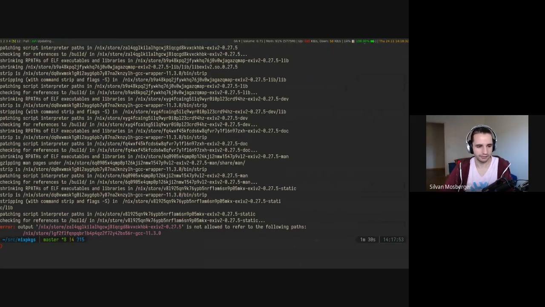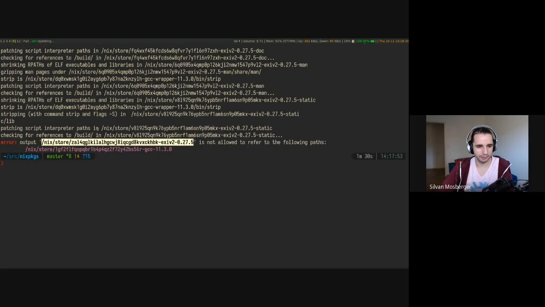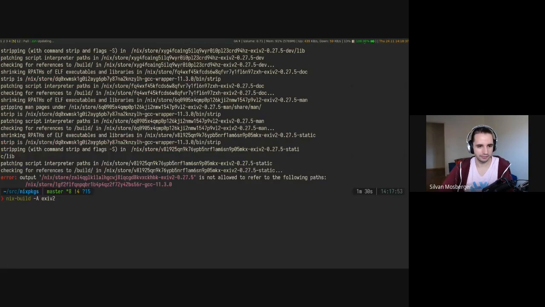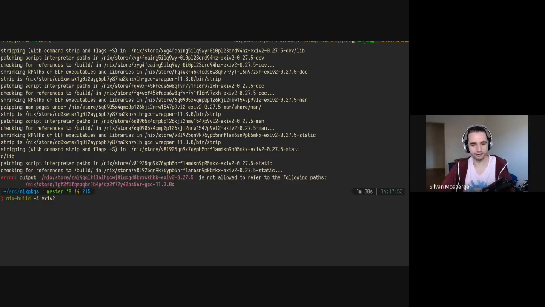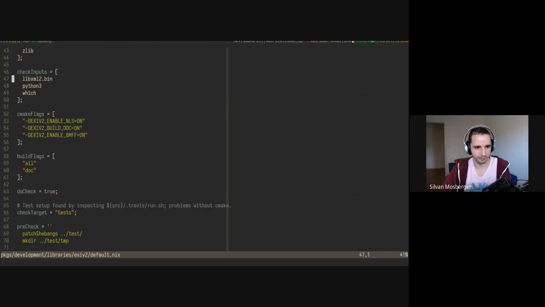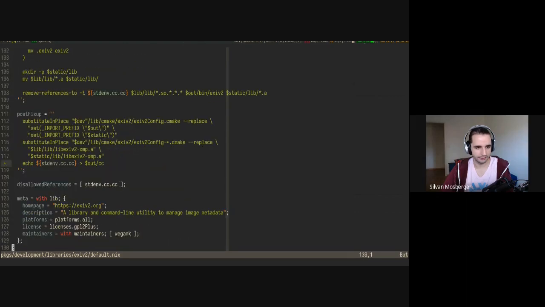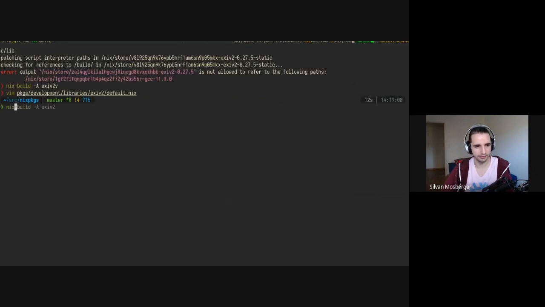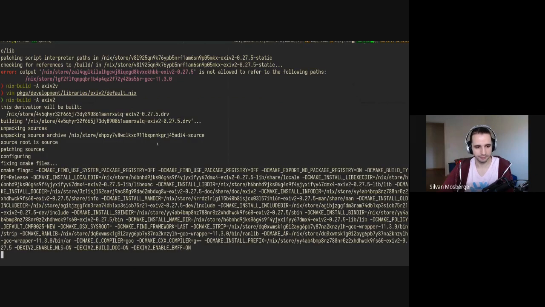And yeah, we can see the error here at last. So we built exif2 with cc in the output. Nix is complaining that we cannot refer to that store path. If we go back in here, disallowed references, if we were to remove this, so we don't disallow the C compiler to end up in the result. Try to build it. Going to take another 2 minutes.